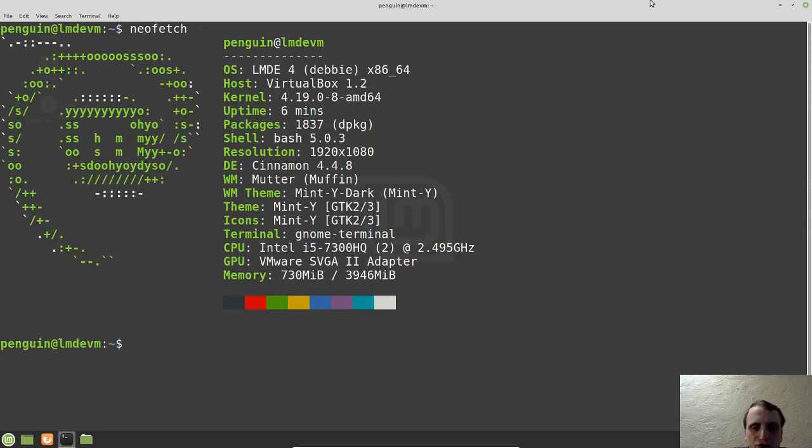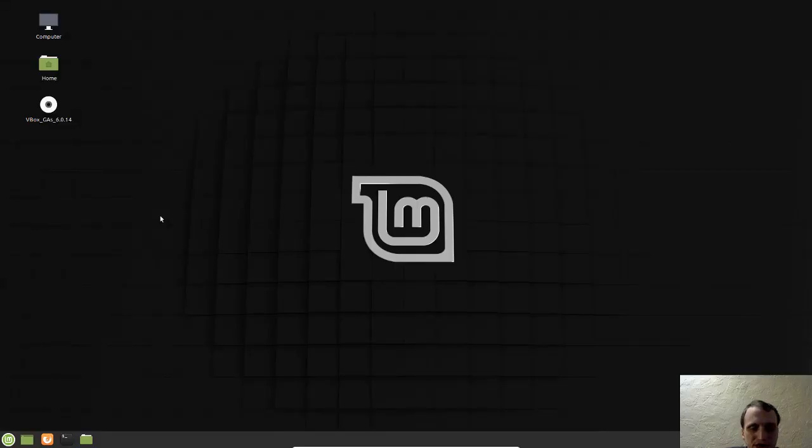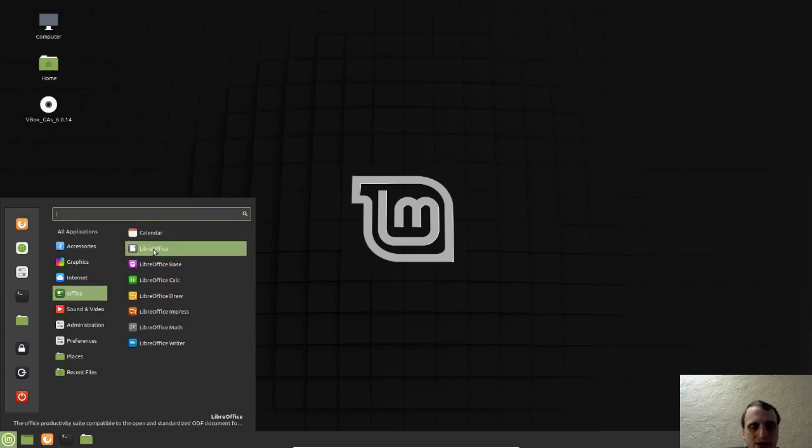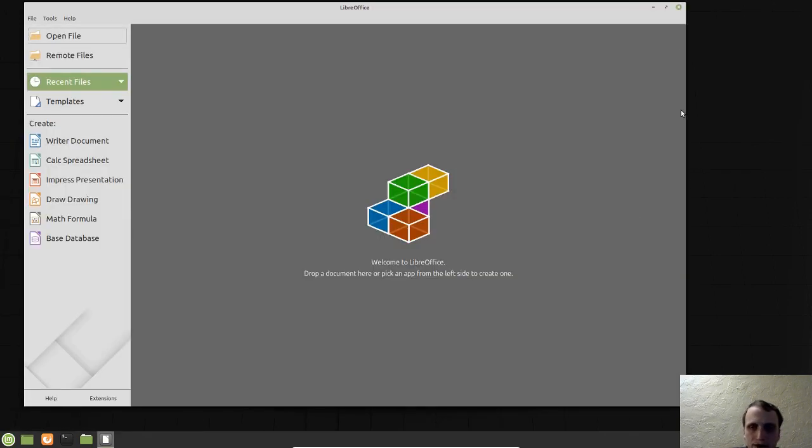Does it tell me what version? 4.4.8, yes, that is an extremely new version of Cinnamon. Cinnamon usually rolls forward, so that's actually a pretty new version. I've played around with it a little bit, and as you can see, it's pretty responsive. I can go ahead and click something, and it comes up real quick.